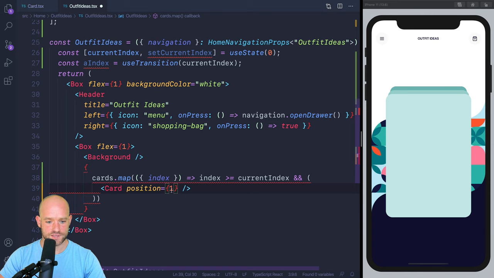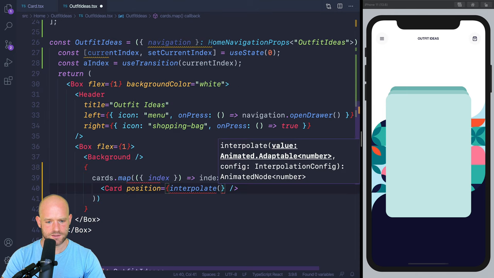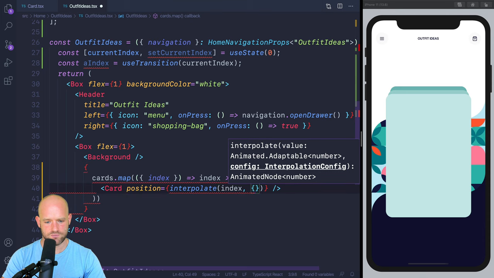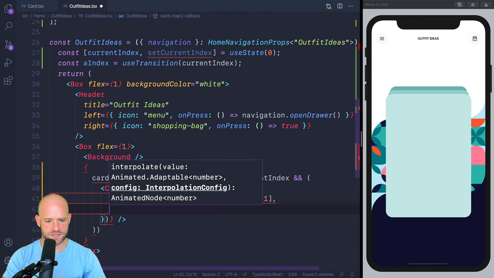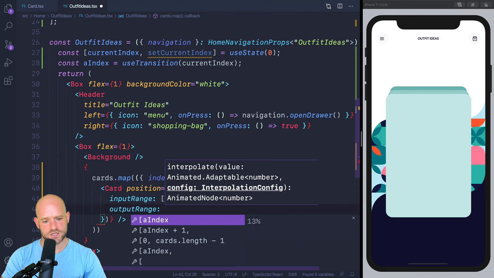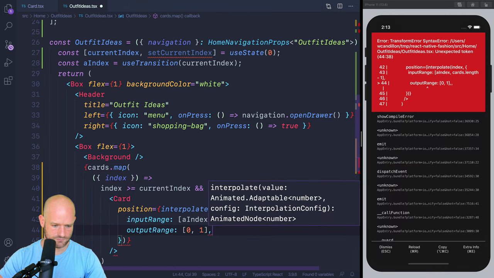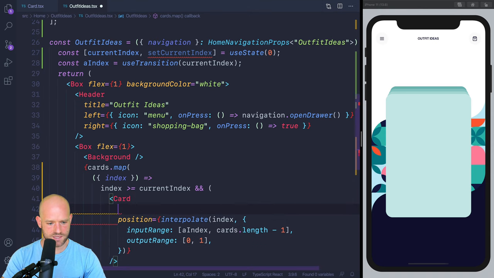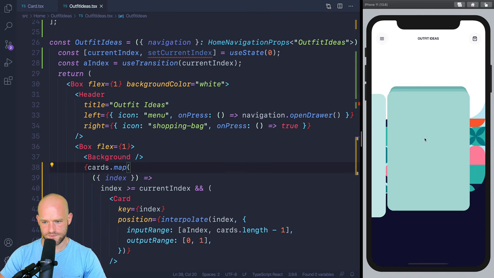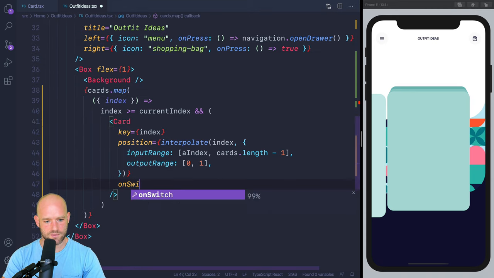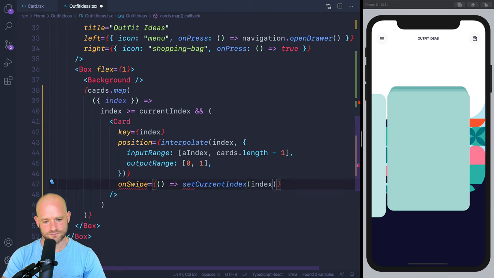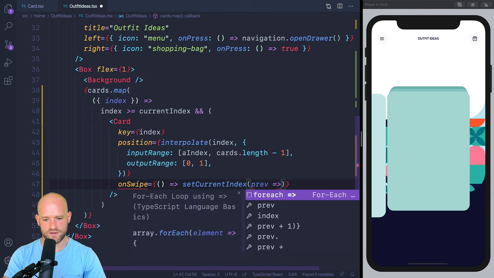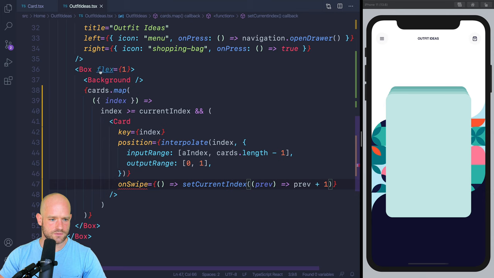So we have current index, and position we can interpolate, depending on index, with input range from animated index to the last, so cards length minus one. Output range goes from 0 to 1. And we need the key, which would be index. Now we need to apply the side effect to actually change the index. So on swipe, we increase the current index by one. Prev plus one.